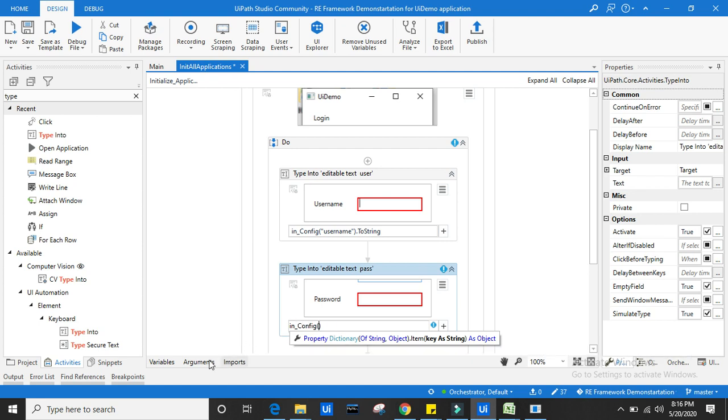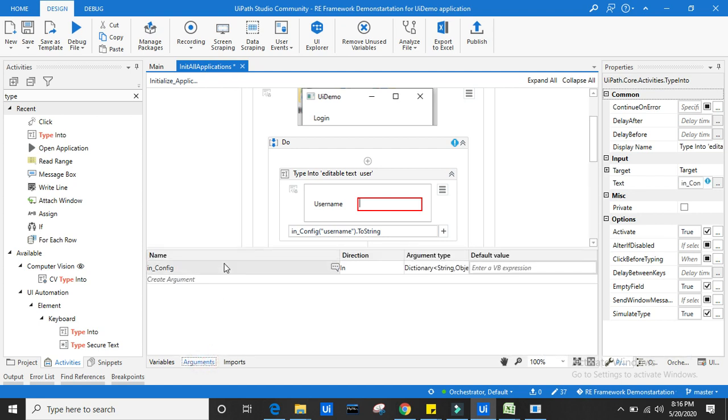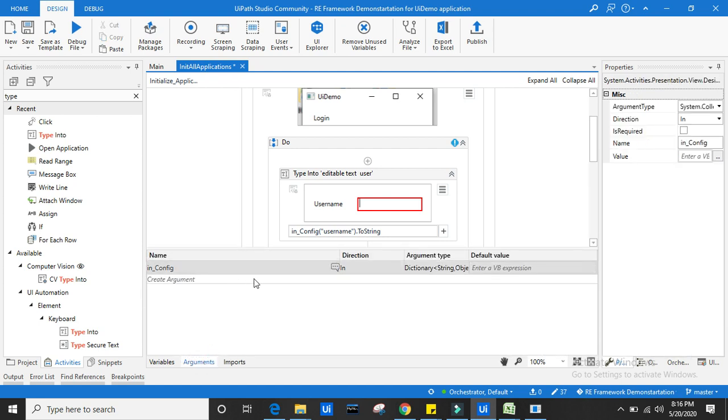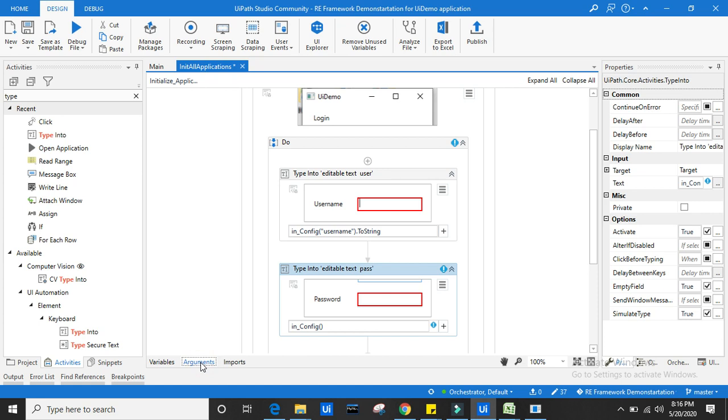Okay, and this argument is also inbuilt. They have already created it. We have not created this. So this is always inbuilt, we are just using it. So in the RE framework, 80% of the things they have already created. We just need to use it however we want.